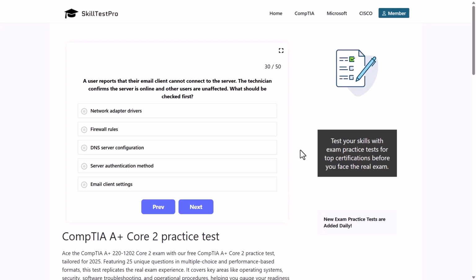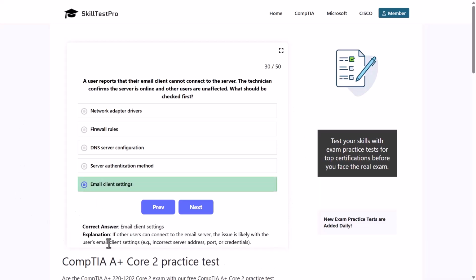And the correct answer is email client settings. As if other users can connect to the email server, the issue is likely with the user's email client settings, e.g. incorrect server address, port, or credentials.